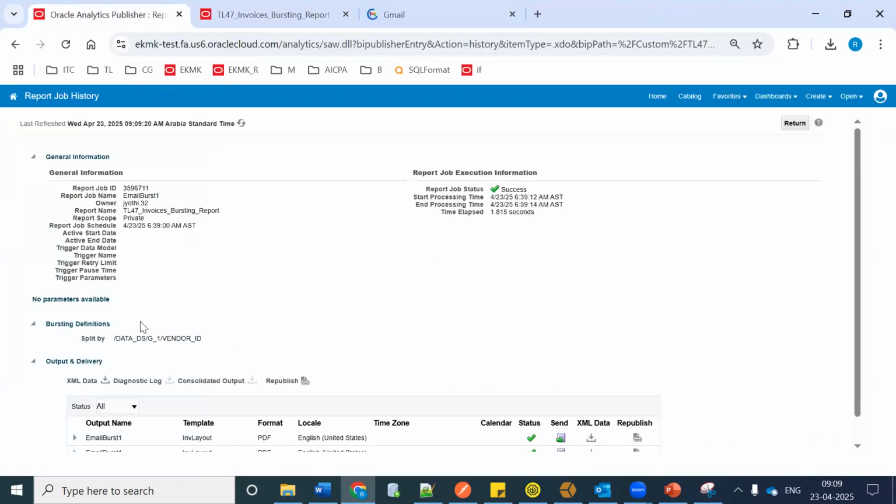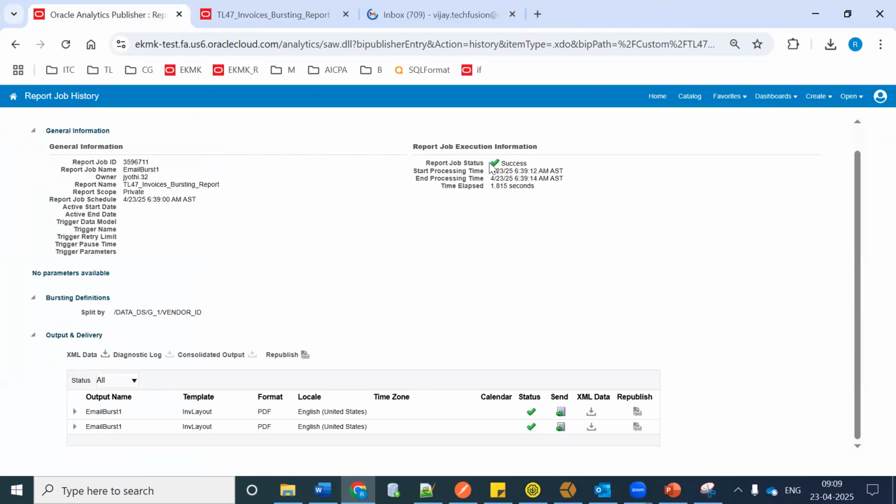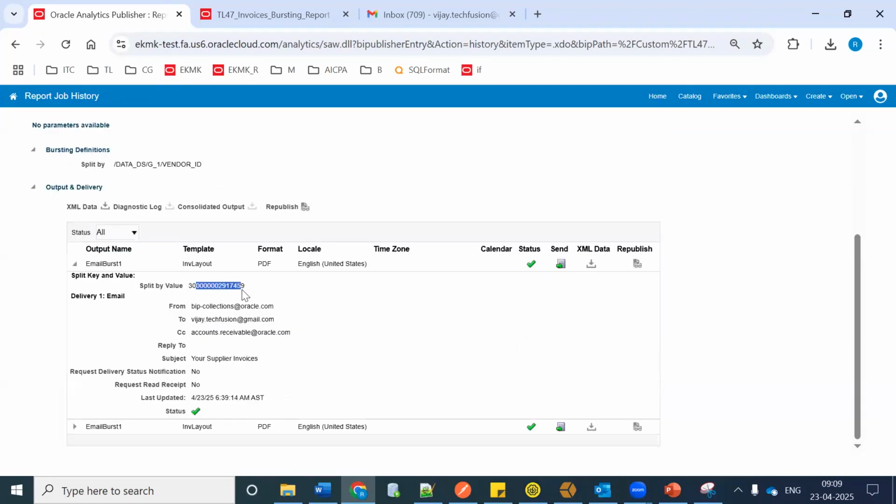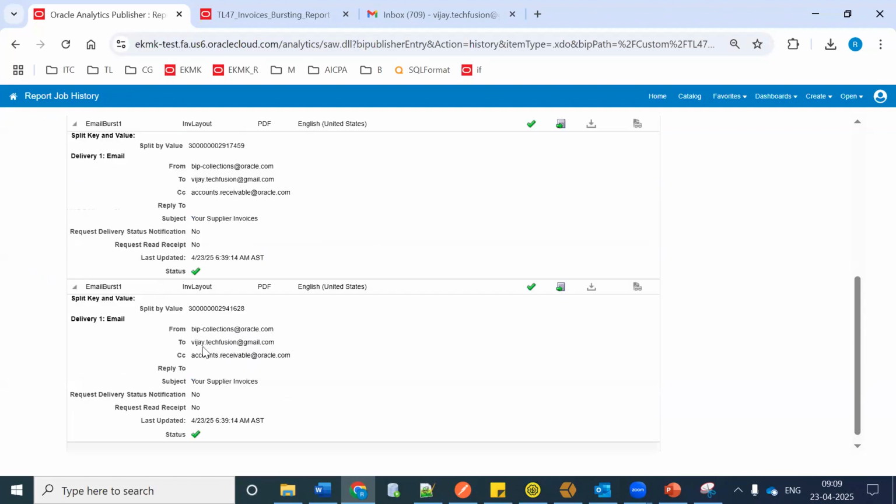Okay. So the bursting definition, this history screen, team. It has success status. It took around 2 seconds. And the bursting split by data DS G1 vendor ID. There are 2 documents being generated here. Email burst 1, split by value, your vendor ID, and these are email properties, status success. The second one, the same thing.